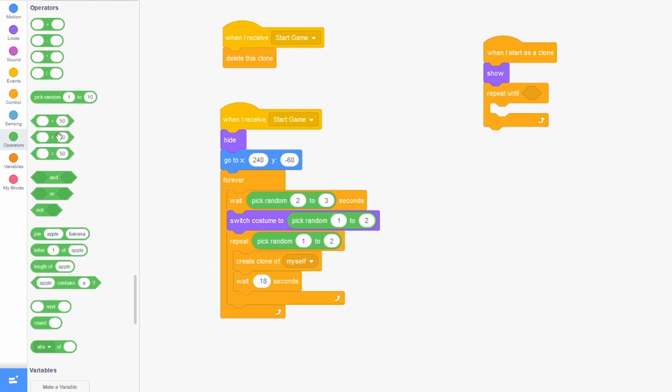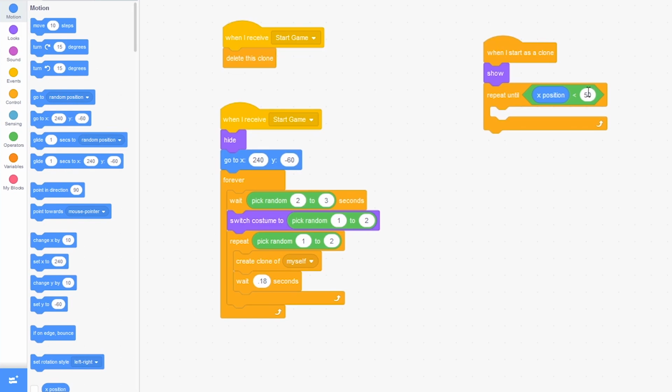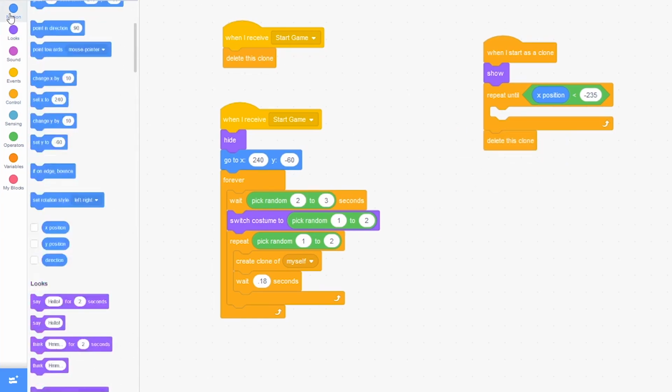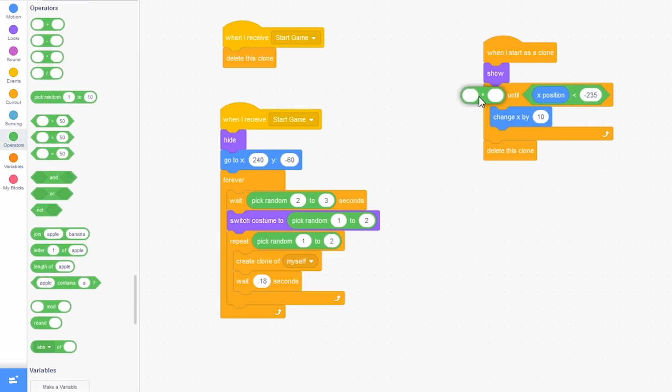X position is less than 200 and negative 235. Delete this clone and change X by speed times negative 1.